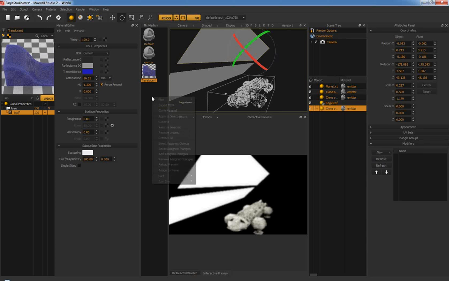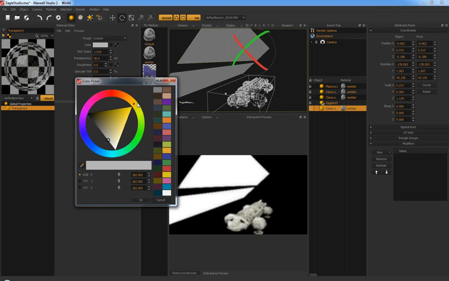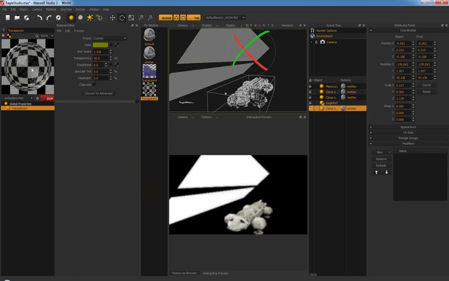For example, you want to create a glass, and let's say I want a tinted glass. Just change the color. If I want it less transparent, I lower the transparency. And so on. So it's really very fast to work with, and I think also experienced Maxwell users are going to enjoy using these new material types.